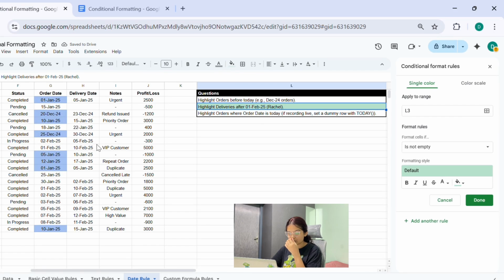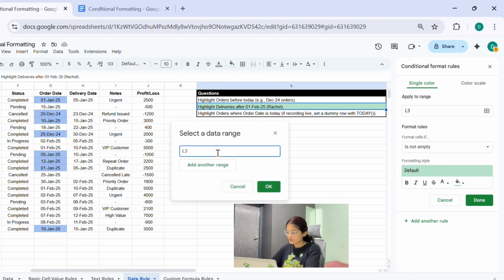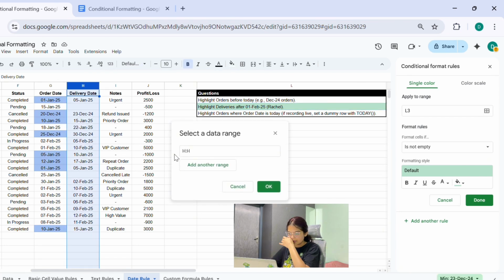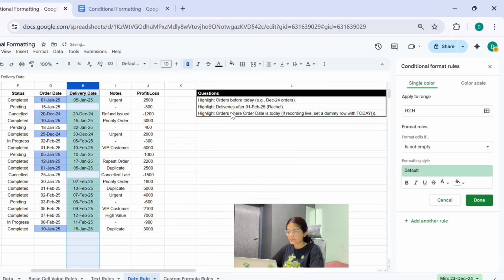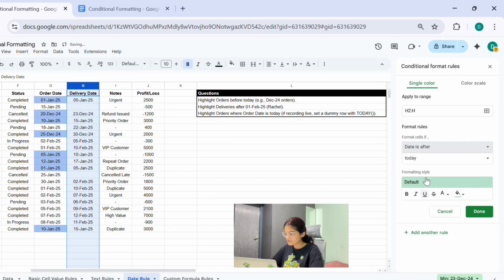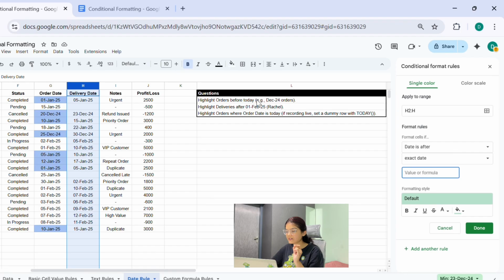So deliveries, so delivery date. This time we are going to jump on delivery date, which is H column. Okay, then H to H. Deliveries after 1st Feb 25. Okay, date is after. Now in this condition, we cannot have today, tomorrow, yesterday. We have to have this exact date. Now what is that exact date? 1st Feb 25. Okay, so we are going to write 1 Feb 25.